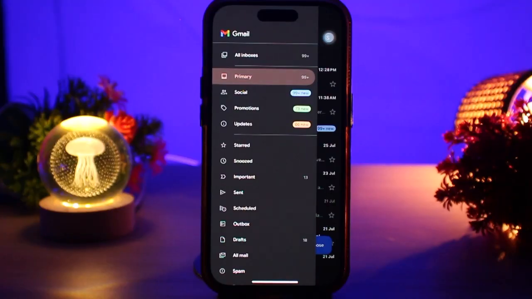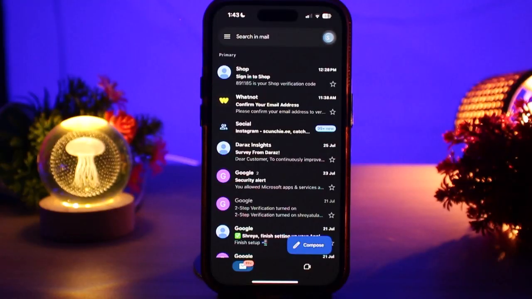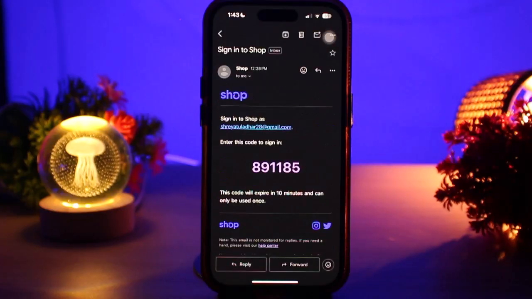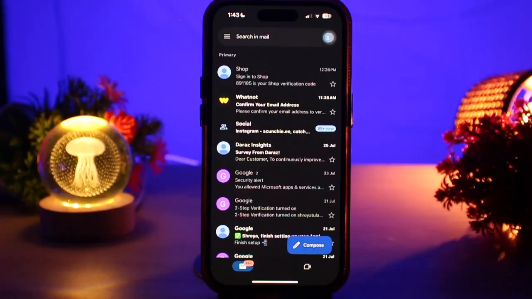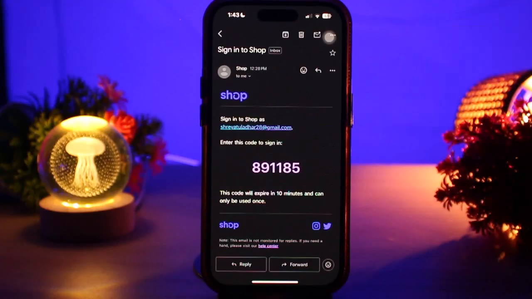Now to read and reply to emails. Tap any email to open it. Then you can reply, forward or delete using the icons at the bottom.